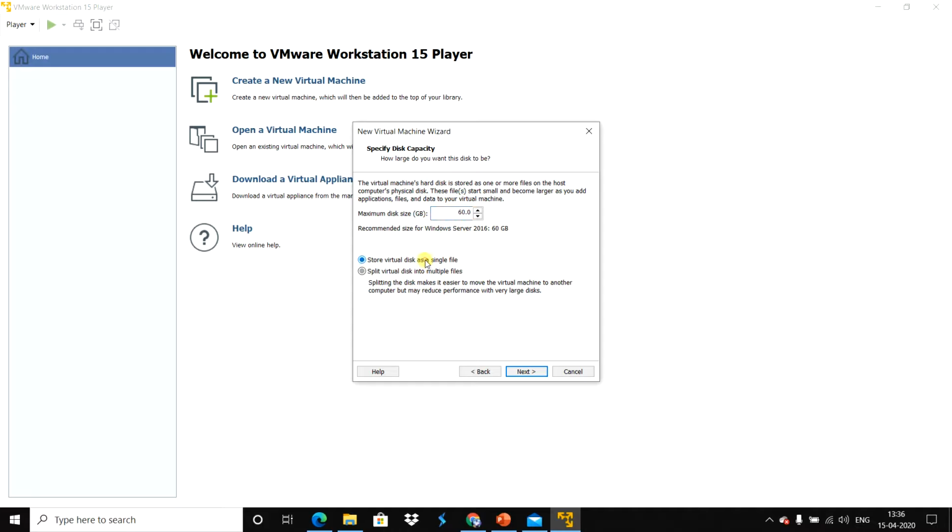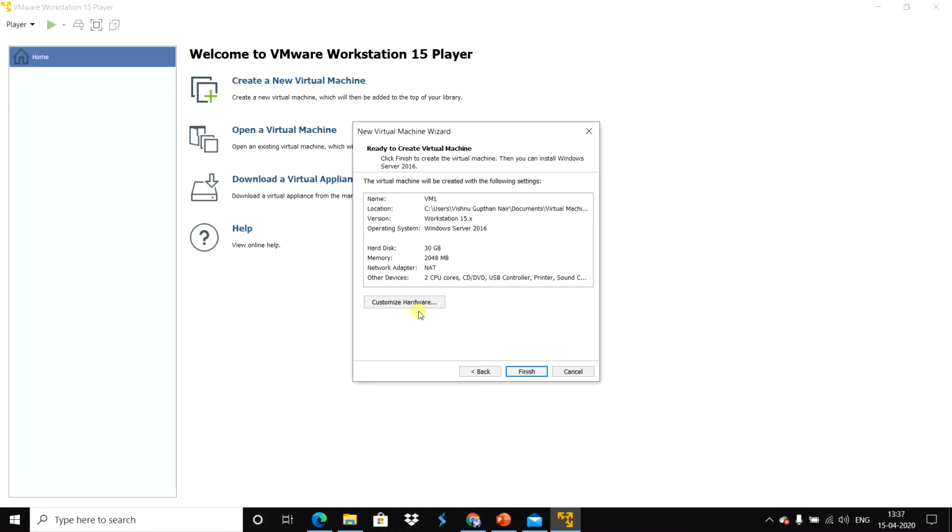And obviously, if you select the option to split the virtual disk into multiple files, then it will create multiple files of the virtual disk. That will be convenient if you have plans to migrate your virtual machines from one host to another. We are going ahead with storing the virtual disk as a single file, and I am giving a value of 30 for the 30 GB disk size. Having said that, I am going to the next page where you can do any more customizations if you want.